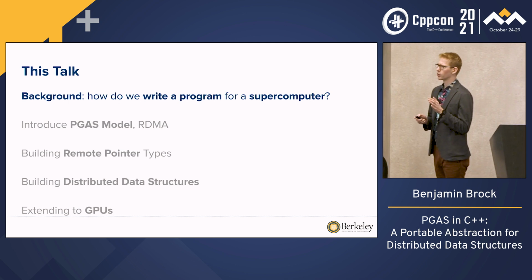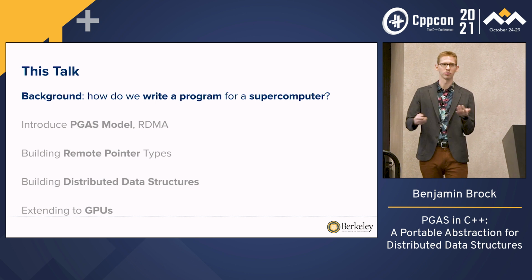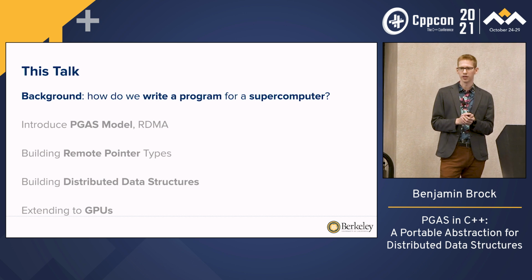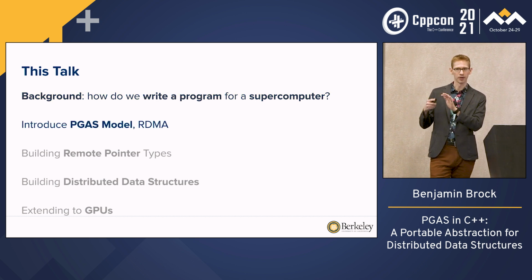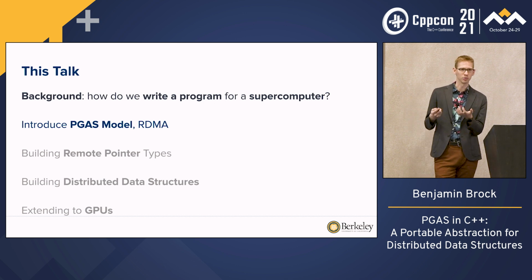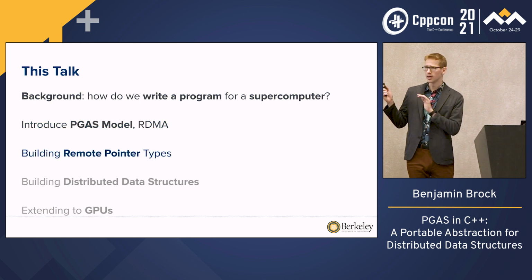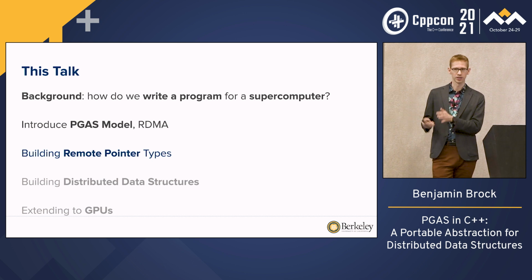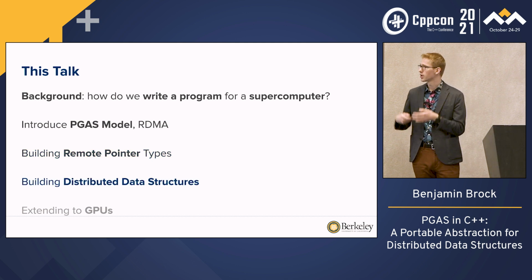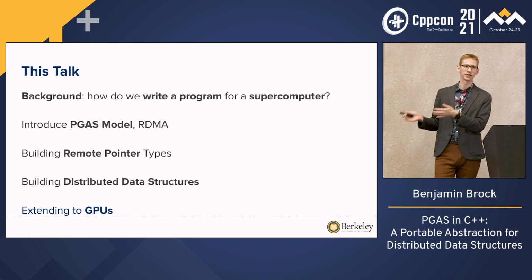So first, I'll start out with a little bit of background. First of all, what is a supercomputer? How would we write a program that would run on one? Then we'll talk about the actual PGAS model and what it means. A hardware technology called RDMA really enables PGAS to be performant and is becoming more and more ubiquitous. We'll talk about building remote pointer types, which is really the core abstraction enabled by PGAS that you can use to then build data structures. We'll talk about how you build maybe one or two of those data structures. And then finally, we'll round out with some points about how this model works when extending it to work on GPUs.